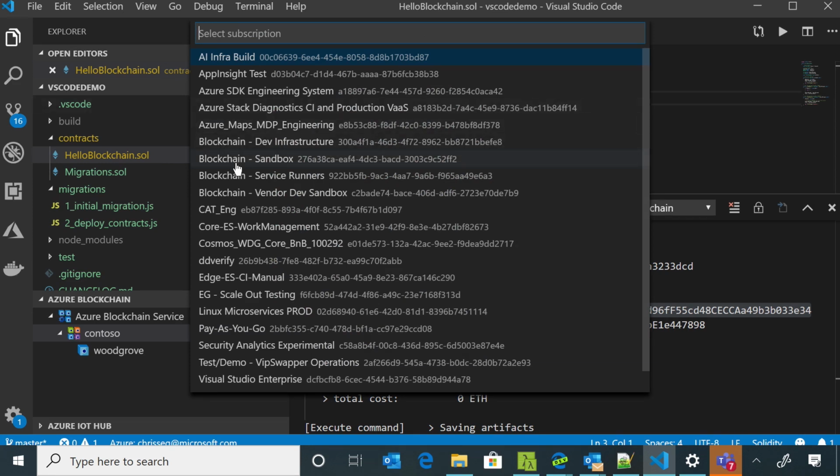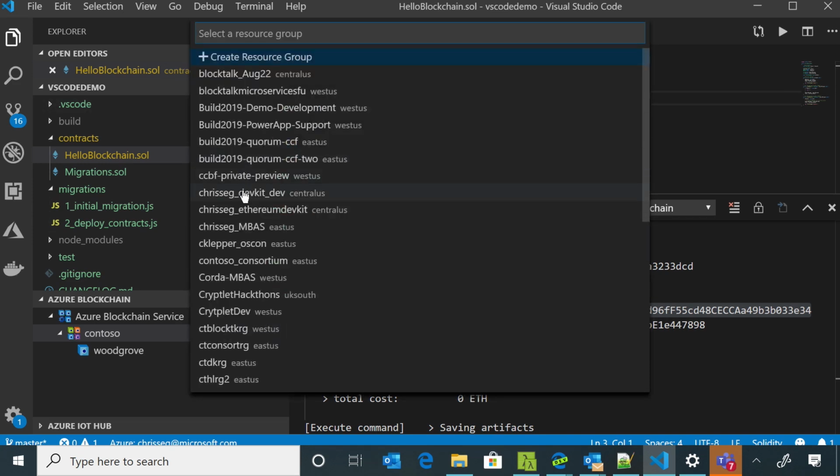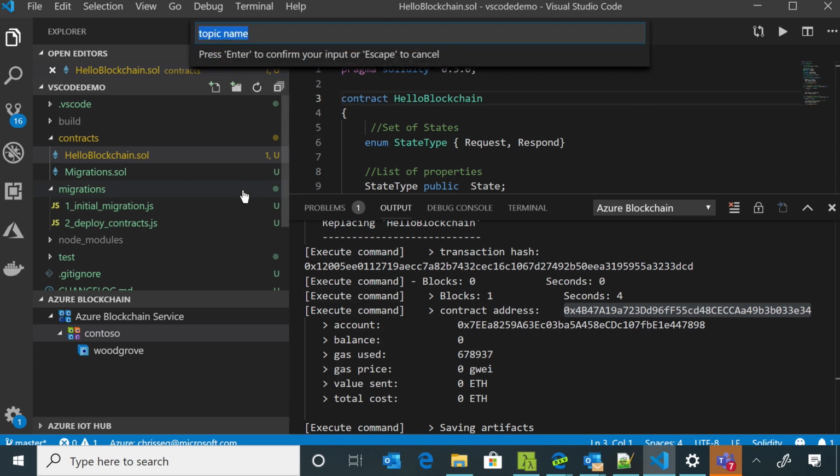We ask you for your subscription. We ask you for your resource group. And then here you need a topic name, right? So let's call it block. So this is where it's a little bit different from previous ones we showed. This is very context sensitive. So it knows that I'm interested in events. So it's asking me for a topic that relates to a service bus queue or something like that.